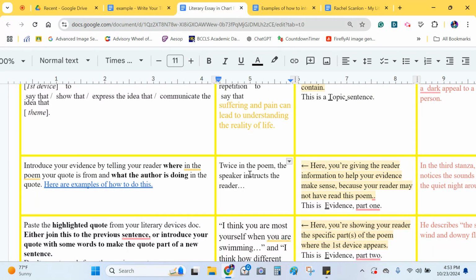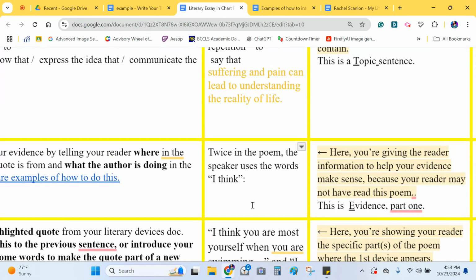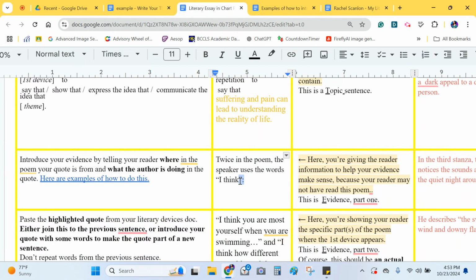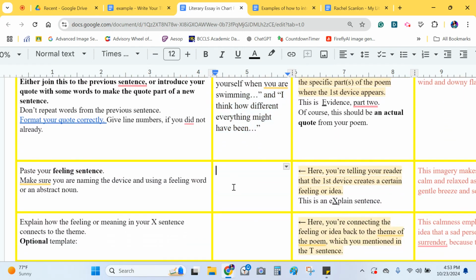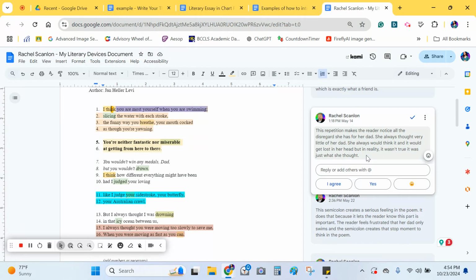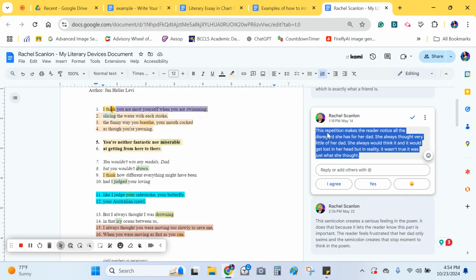Twice in the poem, the speaker uses the words "I think." And then let's do a colon. Colon is really useful here. And now we've introduced our evidence, and then we've got our evidence. Now we're going to paste our feeling sentence. See right here, paste your feeling sentence. And let's copy and paste that.